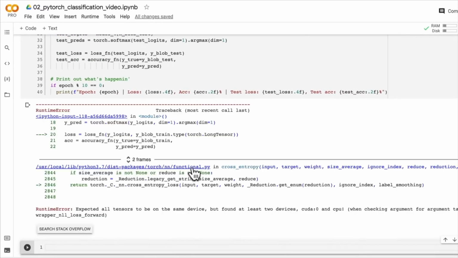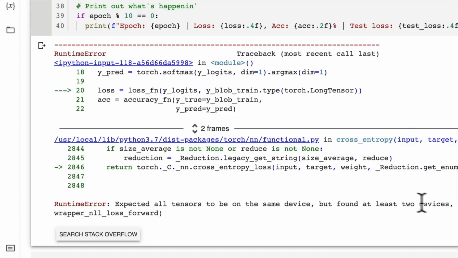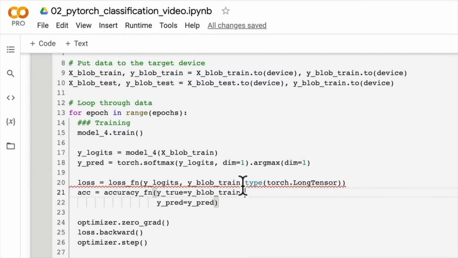What happens here? Expected all tensors to be on the same device, but found at least 2 devices. Oh my goodness, what have we got wrong here? Type torch long tensor. Friends, guess what? I found it. And so it was to do with this pesky little data type issue here.